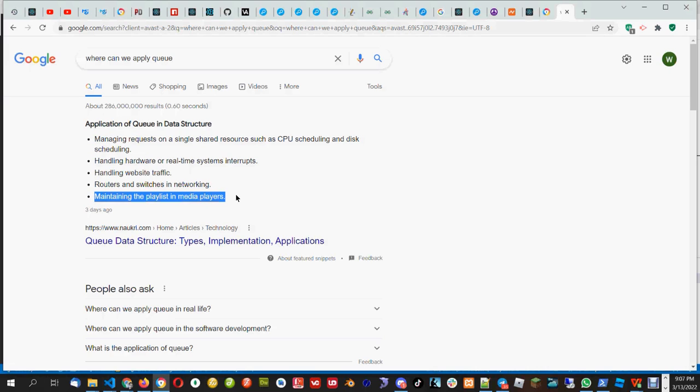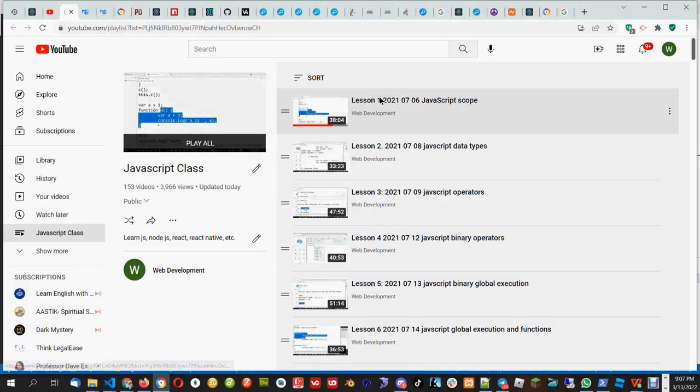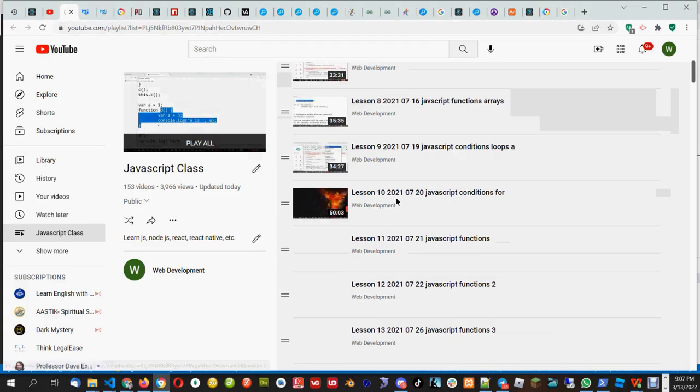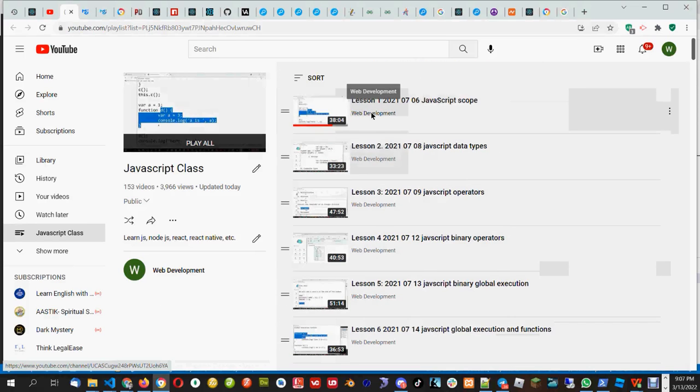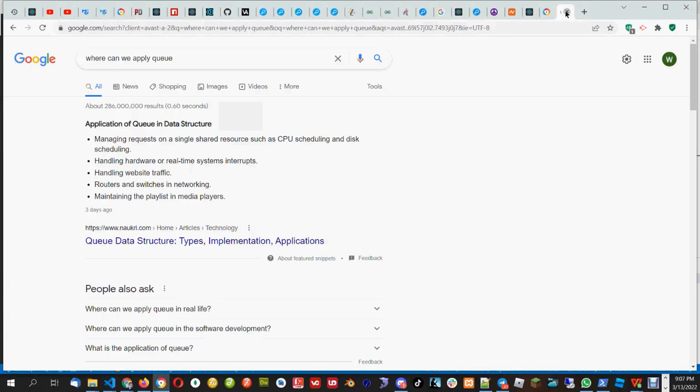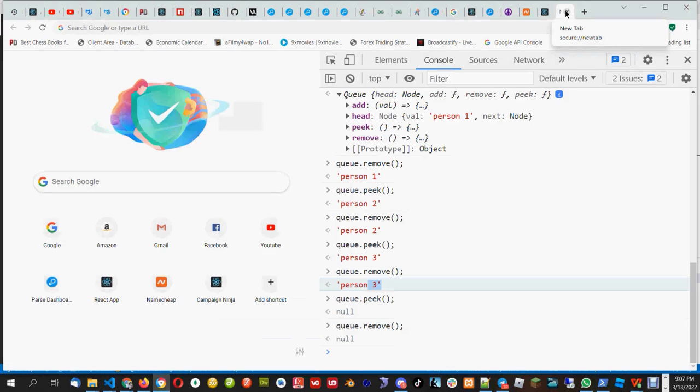Maintain the playlist in the media player. You create a playlist and people want to add to it. Say you also put a playlist in YouTube. Whatever you put first will be first. So lesson one I put first, and while going through it, I will see lesson one first. This is an example of a queue, because I put lesson one first. So when I play it, lesson one will be played first. Okay, these are a few examples of the queue.